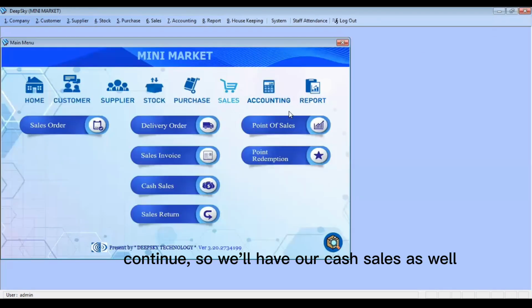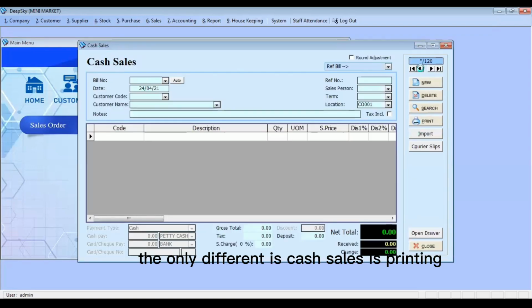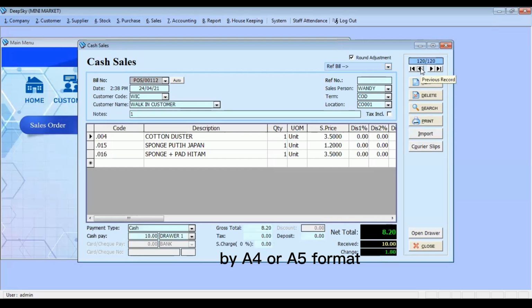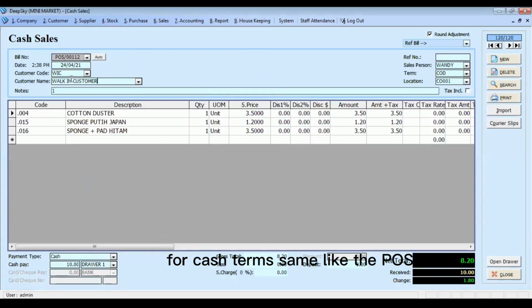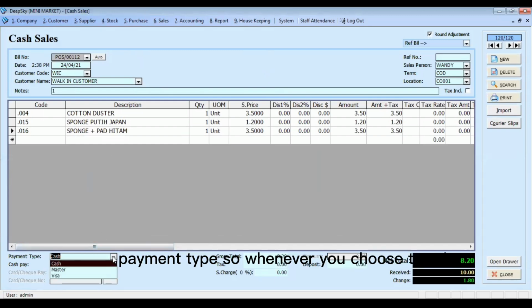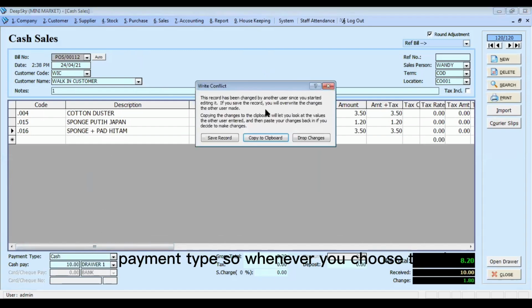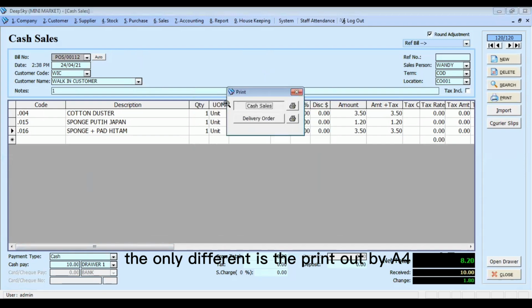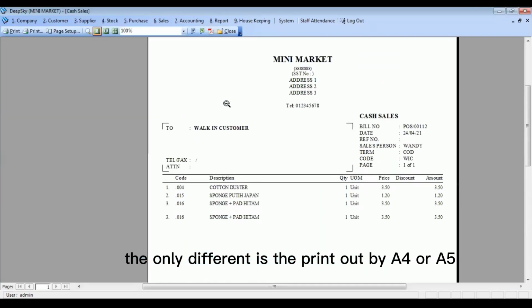Continue. So we have our cash sales as well. The only difference is cash sales is printed in A4 or A5 format for cash term. Same as the point of sales, just put the customer and then the items and then the payment type. So whenever you choose to print, the only difference is they will print out in A4 or A5.